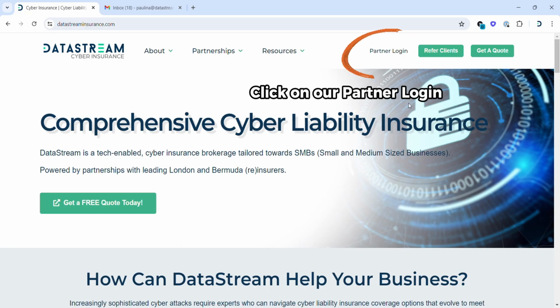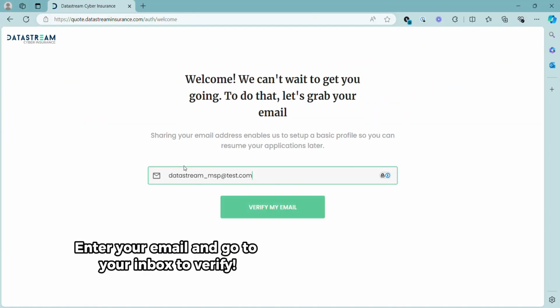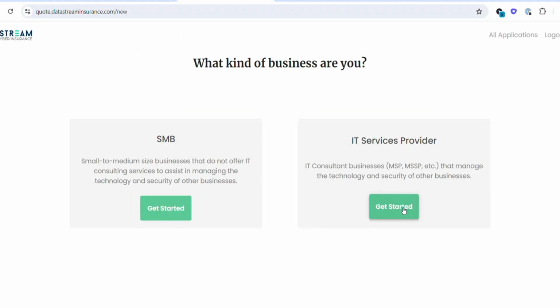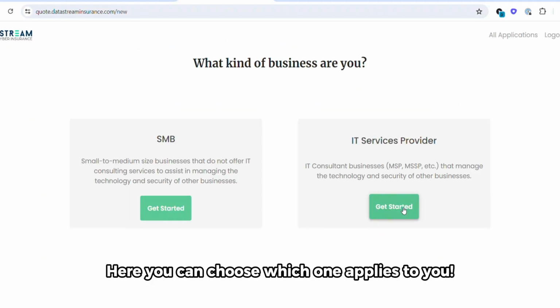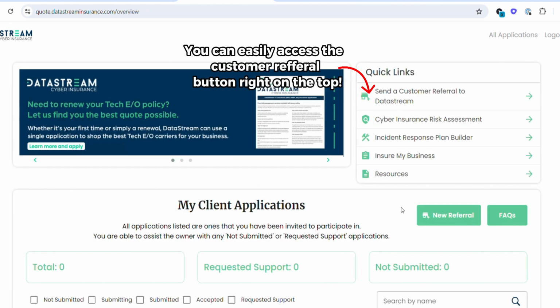Find our partner login on the upper right-hand corner of our website. From there, go ahead and confirm your email. Make sure you do this within the same browser. You can choose whether you are an SMB or an IT service provider. Let's go with IT service provider.